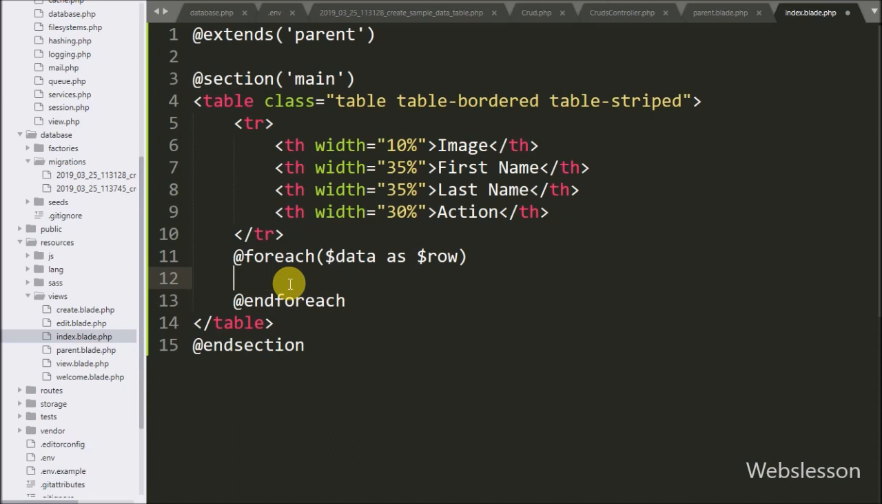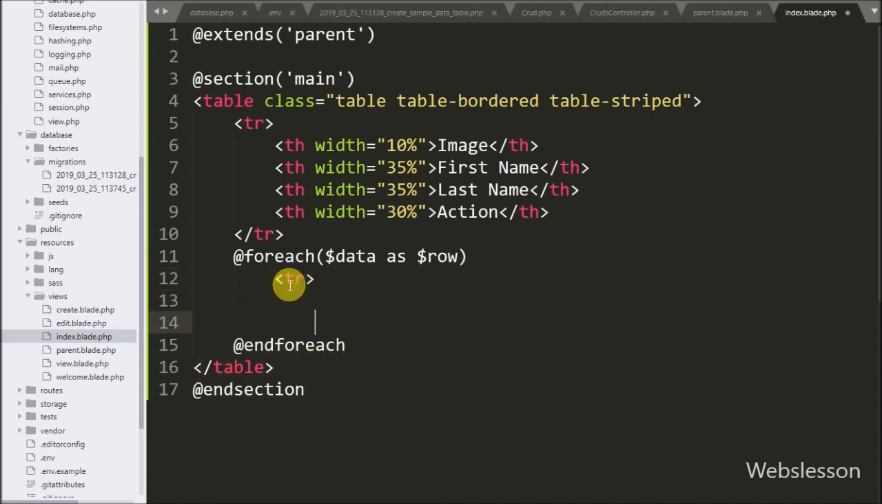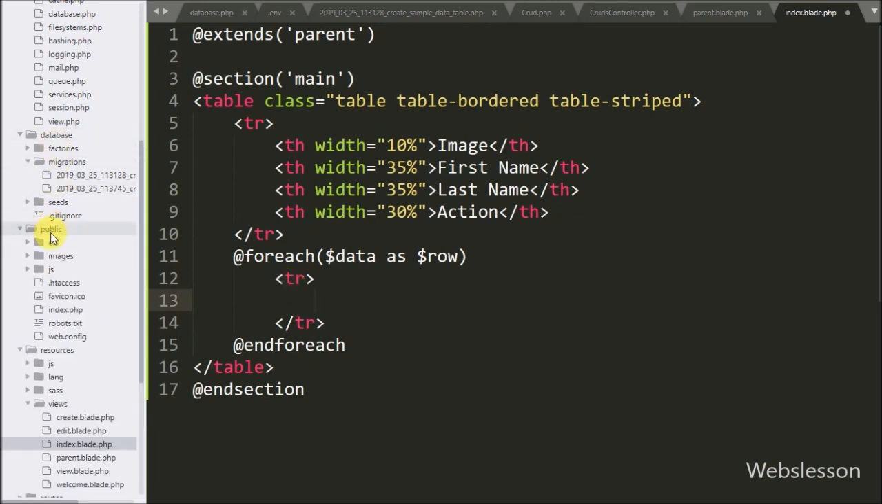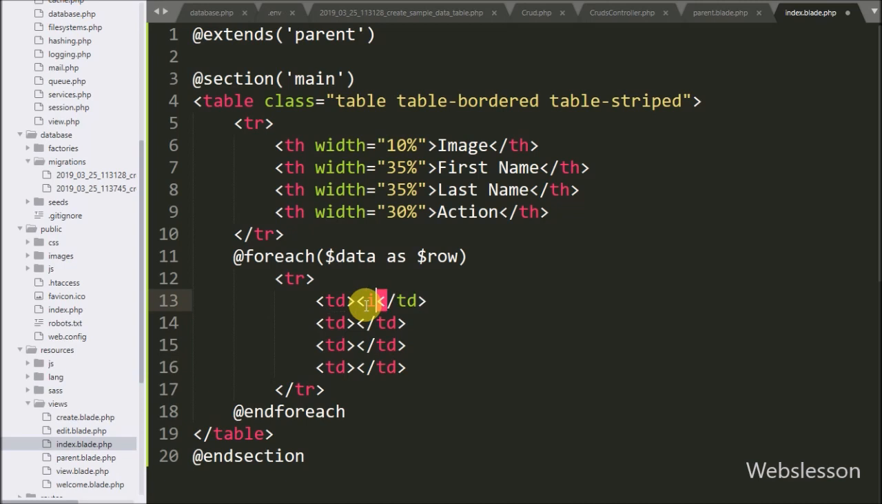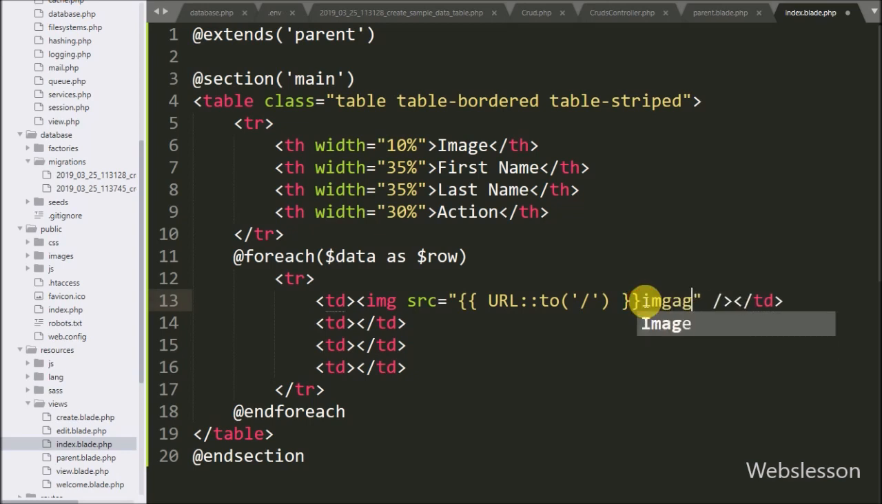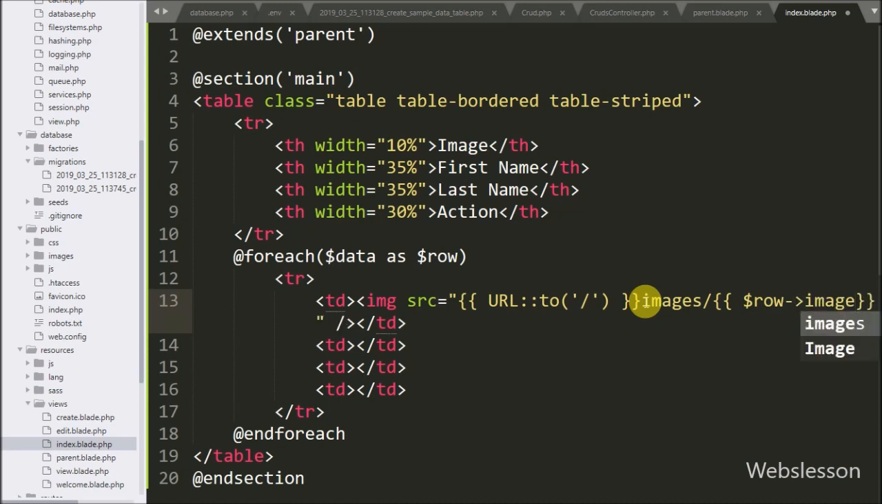First we want to display images from the public folder, and under this we have an images folder, so we want to fetch images from this images folder. So here we write an image tag with src equal to a Laravel expression, and between this we write the URL class with the to method with slash, and it will return the public folder URL. After this we write images folder slash, then a Laravel expression, and between this we write $row with the image object. It will display the image from the Laravel public directory images folder.